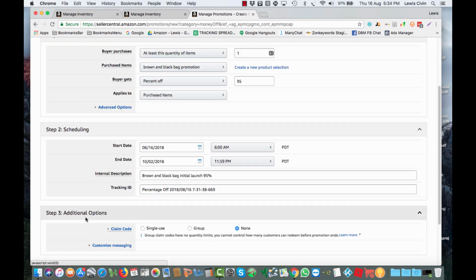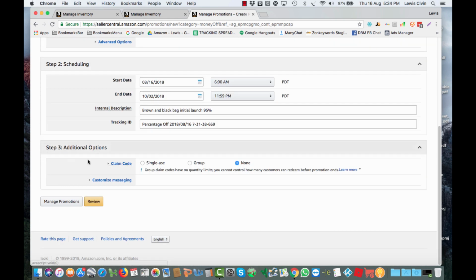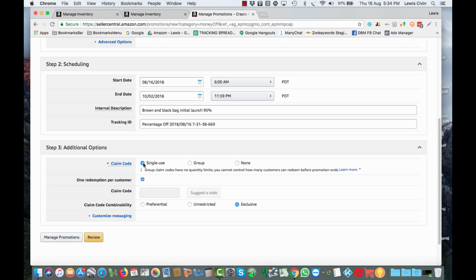Okay, so now we're getting down to some important stuff. The claim codes. Either there's no claim code, which means every customer that arrives is going to get this 95% off. Don't do that. You get a group claim code, which will be like 20% off, and you give that to a whole group of people and they can all use the 20% off code. Or obviously single use, which is what we're going to do, which is each code can only be used once.